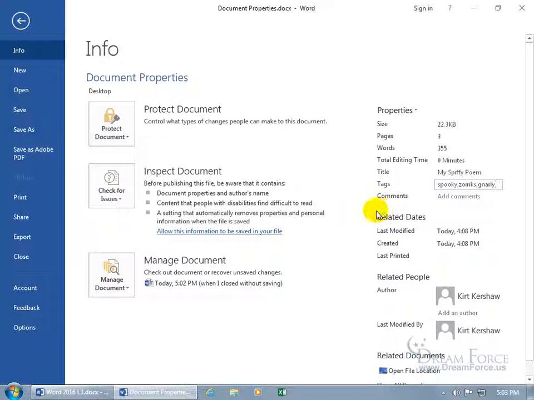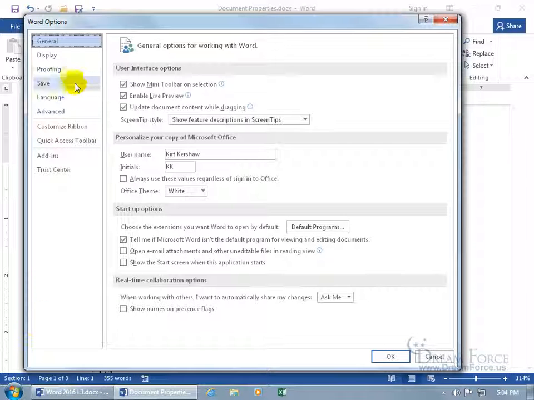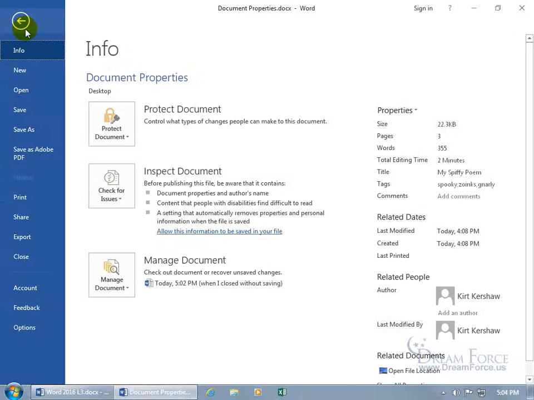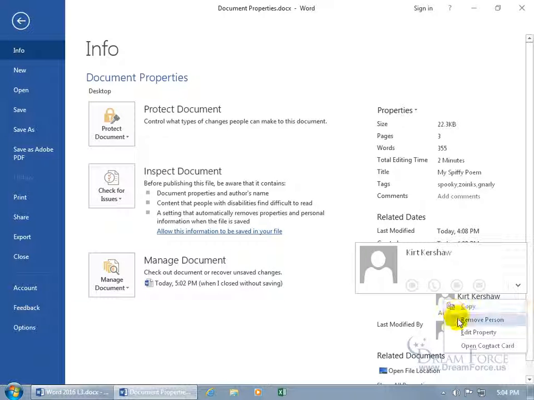You can add comments and see when it was last modified, created, last printed, which when you hover over it, it says never. And then down below the author. Now, when you create a document from scratch, it's going to pull in the name. As you recall in an earlier training video, when you go over to Options, from the General tab, which is right here, your username. So make sure you've got that correct. If not, then let's go ahead and click Cancel. Click on File. Come down here, and if you want to be able to right-click and remove the person, if that's not the right person, then go ahead.